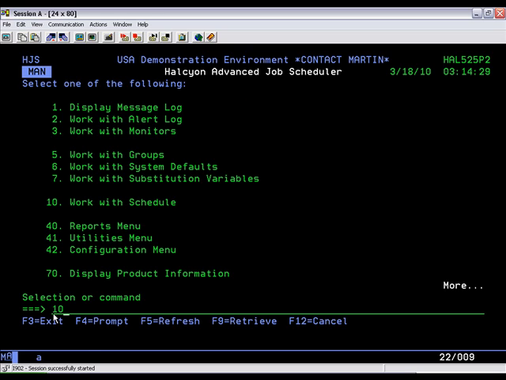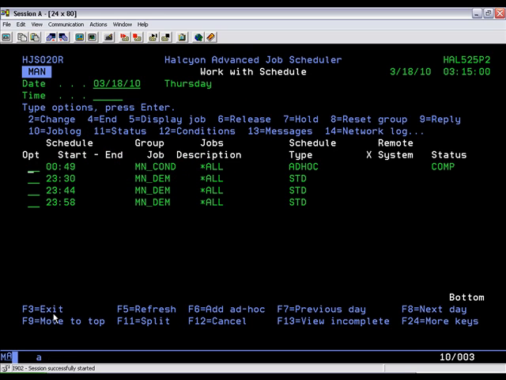By taking option 10, work with schedule, I'm positioned to the display for today's jobs, and I'll see that one job has already completed normally. That's the MN condition group which ran earlier today, and there are 3 groups waiting to run after that. My 3 demo groups are 2330, 2344 and 2358.